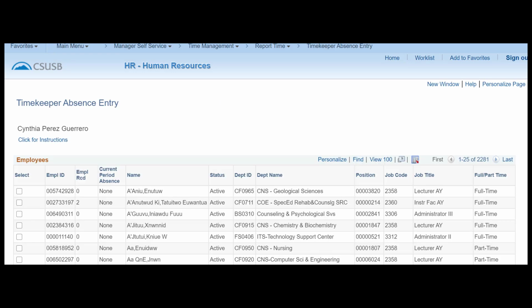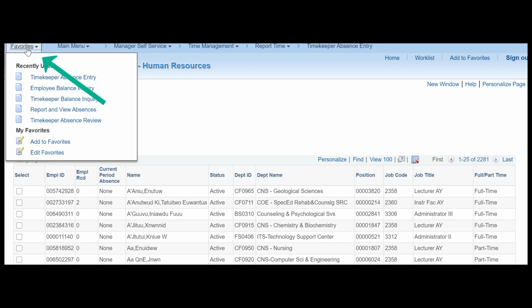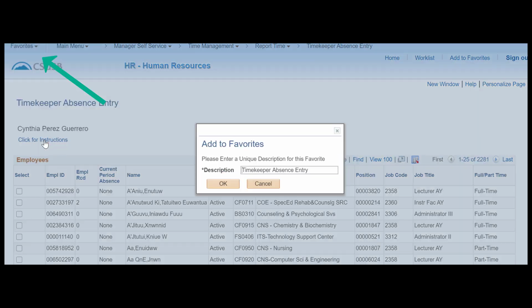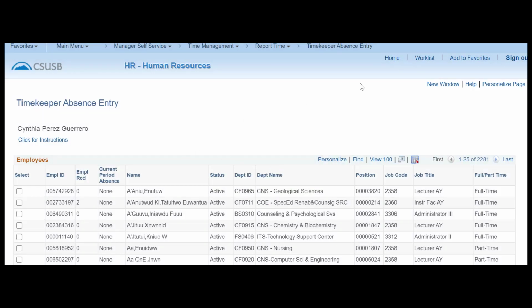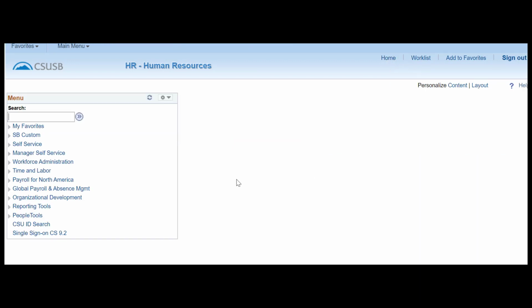Now, once I have reached the page that I want to save as a favorite, I will select favorites and select add to favorites, and I can name it as I wish. I'm going to click OK, and now it's been saved. There's a navigation link in the top right that takes you back to the home page where we started.